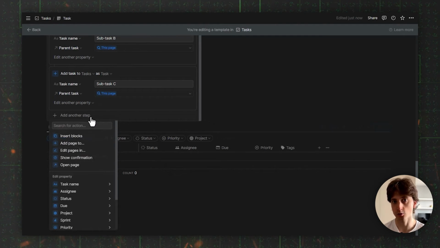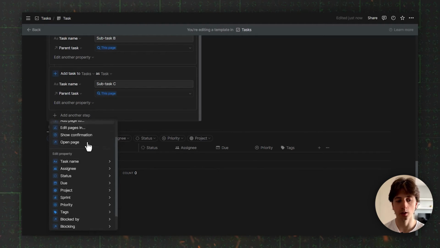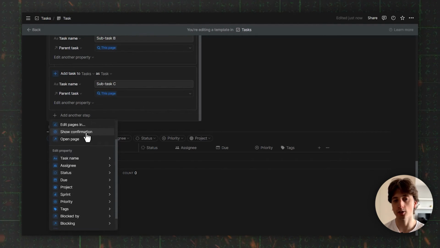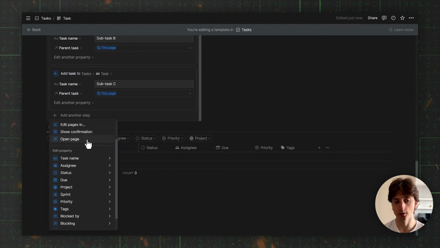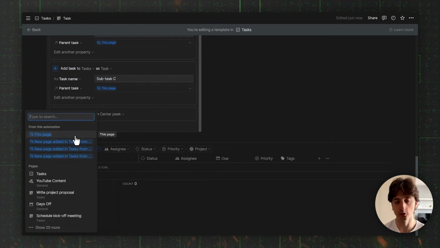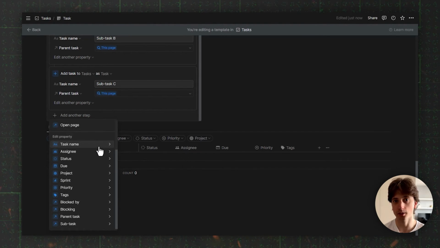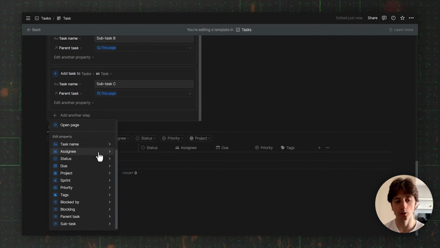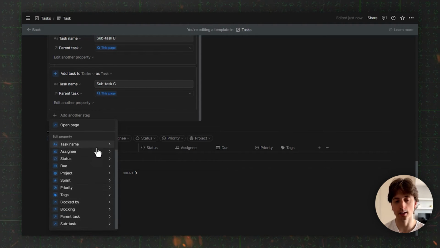Additional steps in Notion buttons, as well as automations, most of them, is to show a confirmation panel. That is just a way to warn the user that they are about to run a specific set of actions. And so if they want to continue, they will have a button to click continue, or if they want to cancel that run, they can also cancel it. Additionally, you can set an action that is to open a specific page. And finally, you can also edit properties in the database where the button is located. In this case, because this button is inside a page in the task database, you can see the properties of the task database that can be edited right here.